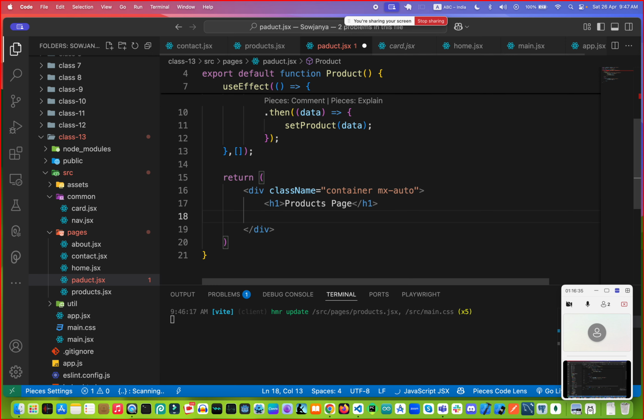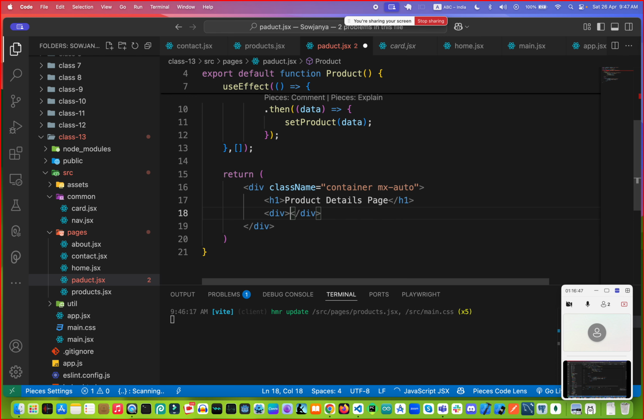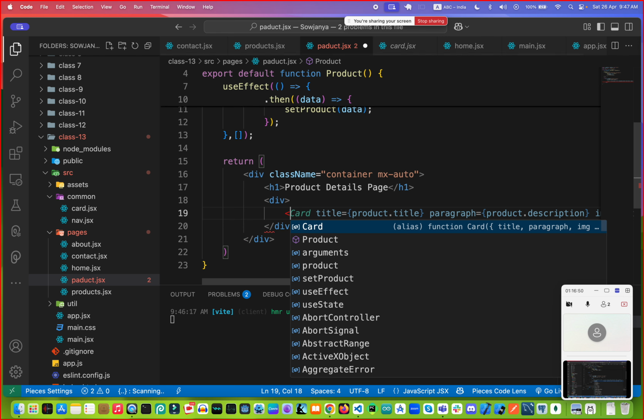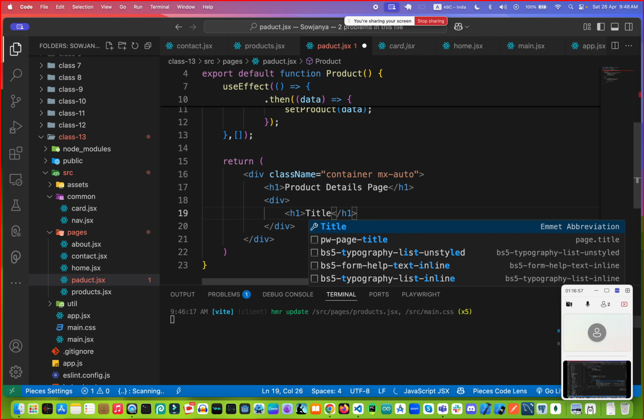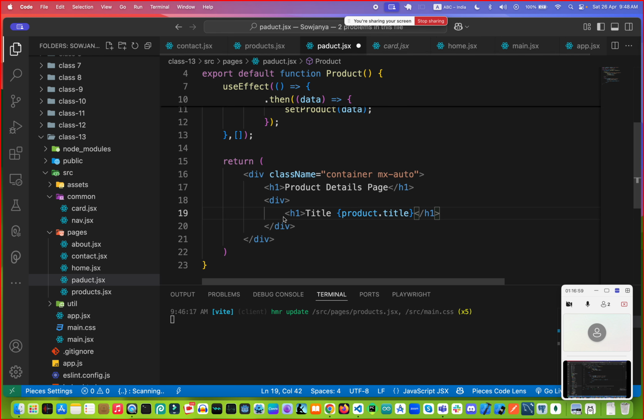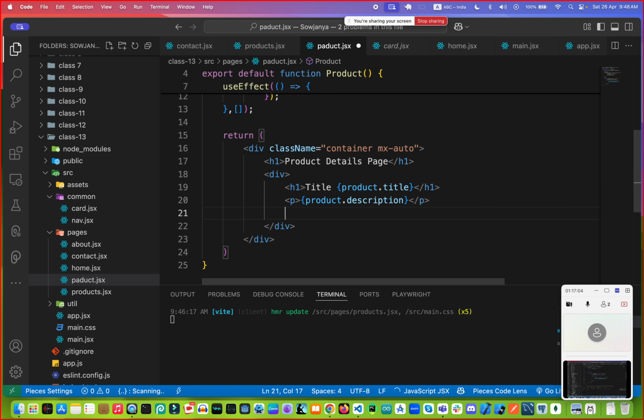Actually it is the product detail page. And this time, div and... You said Fake Store API only, right? Okay. JSON data, and then I'm getting it. Okay.